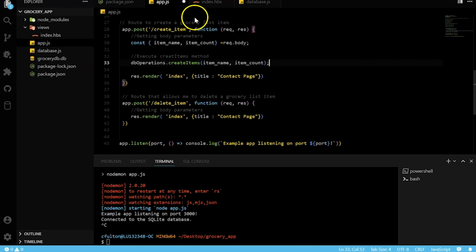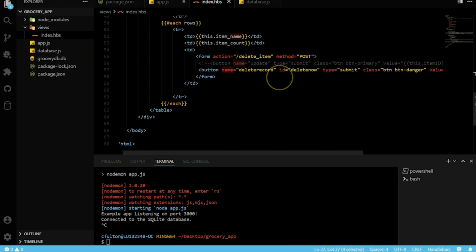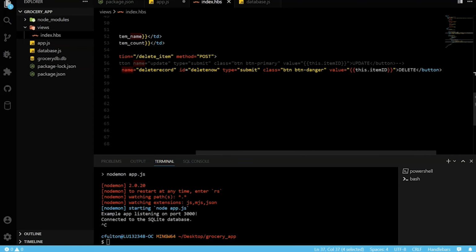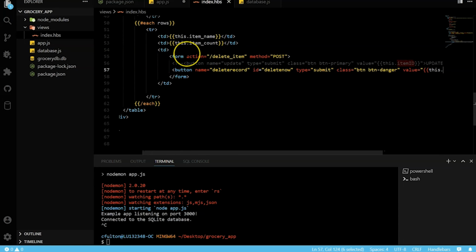With the delete item, if we look back at our HTML, one of the things I've done here is that I've added the ID as a value from when we are returning, when we actually output the values when we call the home page.